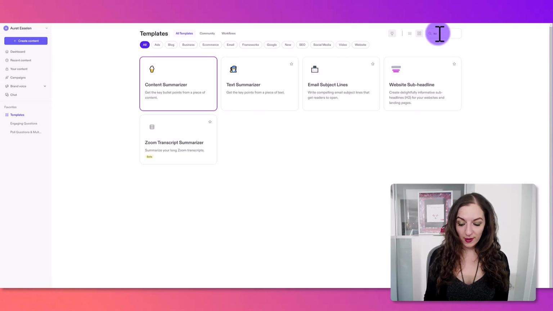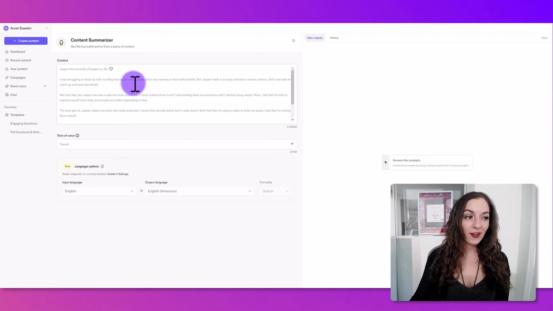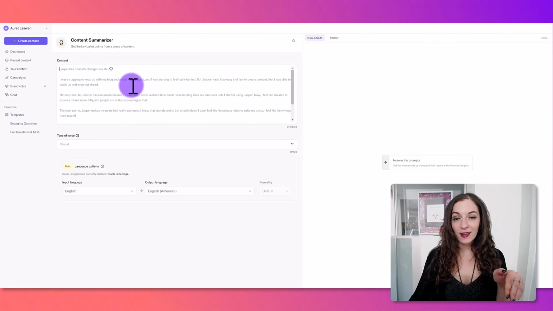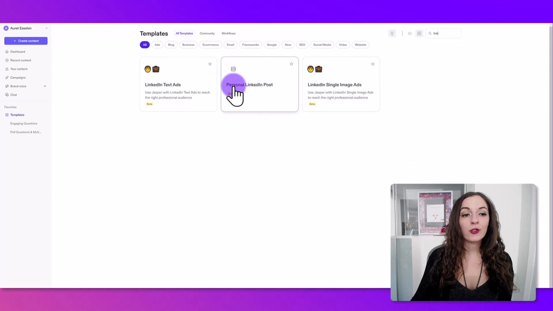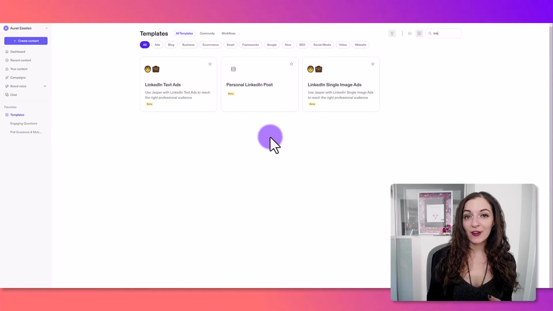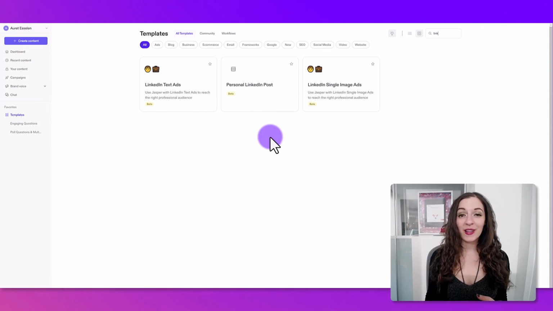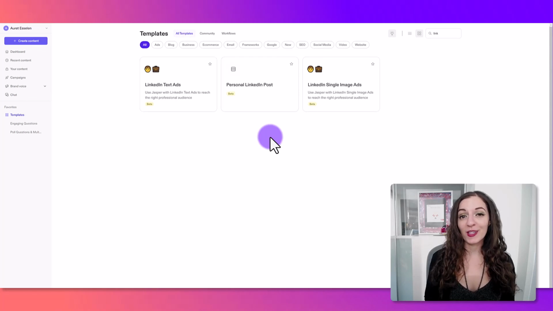So I'm going to type in summary. You can see here they have content summarizer. When you click on that, you can paste your content in here, and same thing, ask it to generate three outputs. You can do personal LinkedIn posts. So it's a good idea to come in here and just play around with these templates, and you really can create compelling and engaging social media posts in half the time that you normally use to do this.